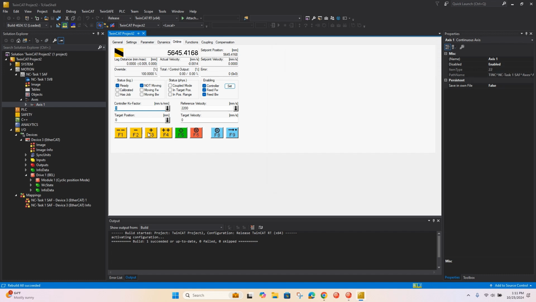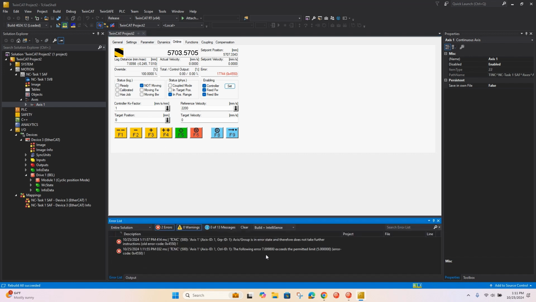So now I can jog it in the positive and negative direction. I can jog continuously here. If I get any issues, like if these plus plus and minus minus, that's for jogging very fast. And here I can see, oh, I got a following error fault. Okay, well, I'll go ahead and just click this R button. That'll get rid of that error.